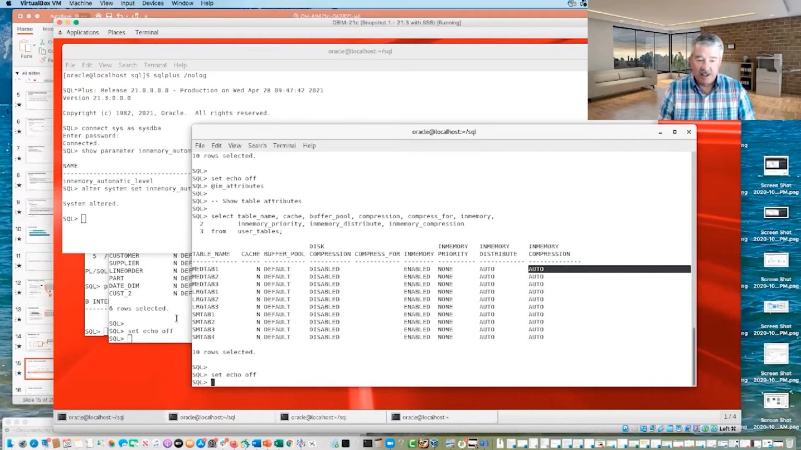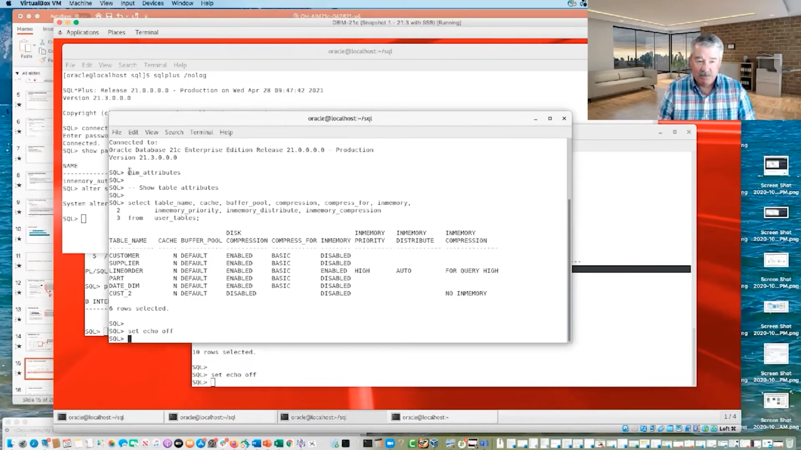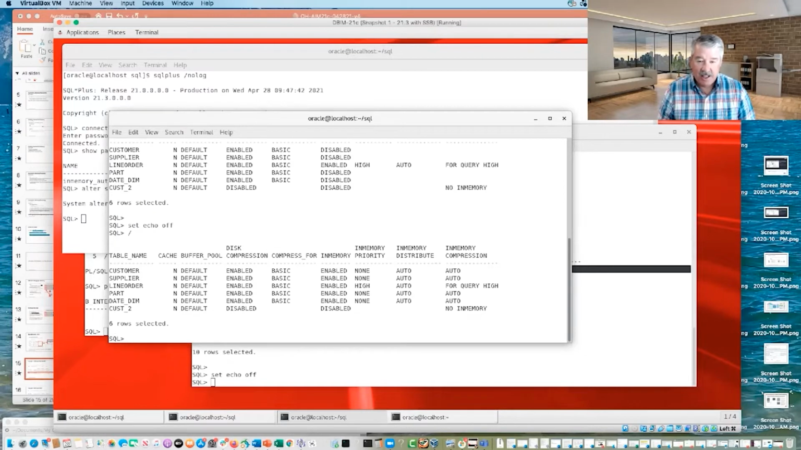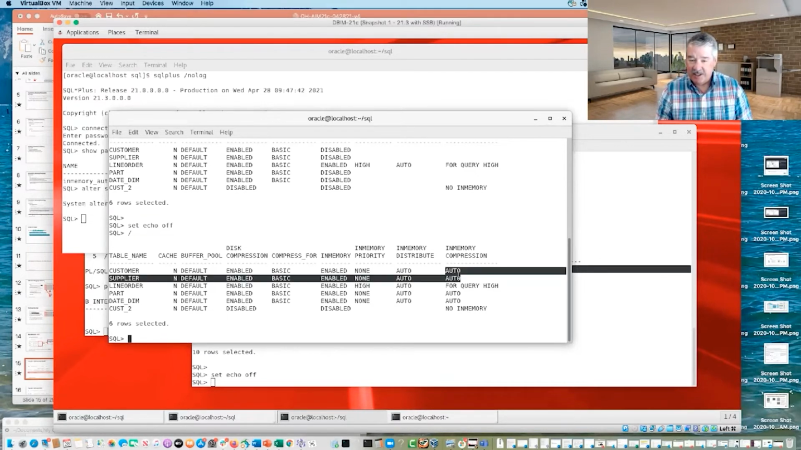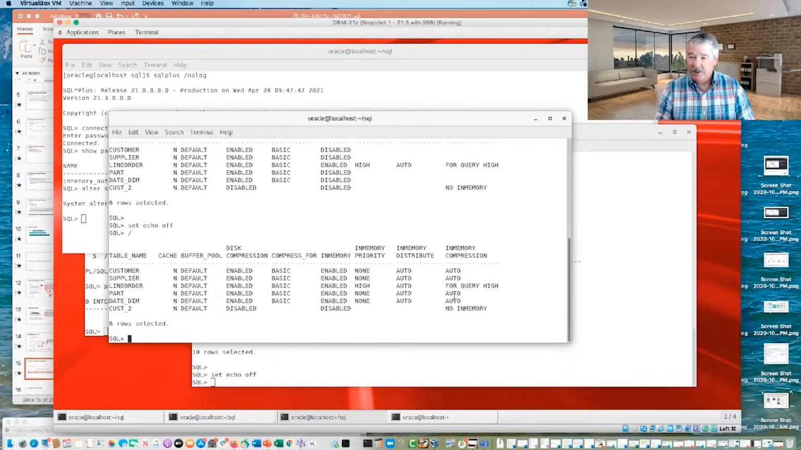If we go back and look at our SSB schema, same thing. Now remember, line order and cust2 are kind of outside of AIM because I've purposely already enabled line order for in-memory, and cust2 I said don't bother. But for the other objects that weren't set, auto. So all of these objects now are eligible to be populated in the column store. And that's the automation that goes on under the covers.